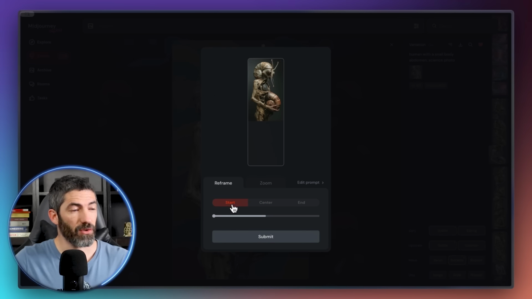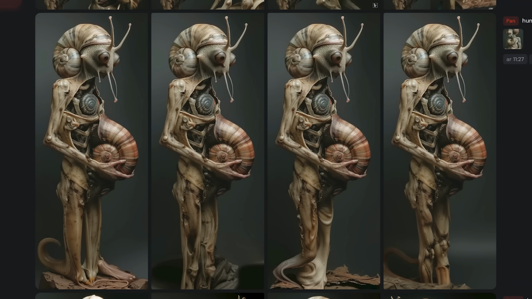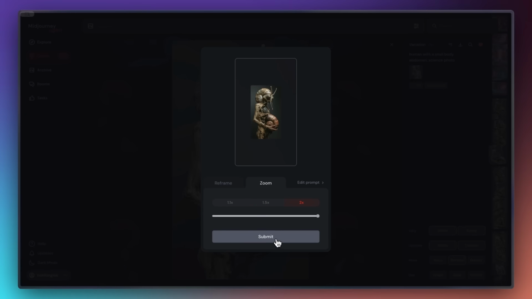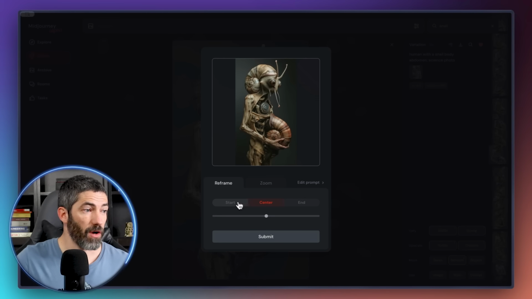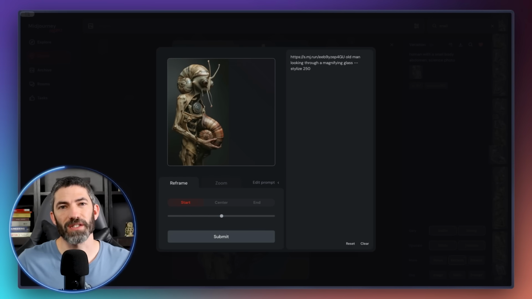Then I can click Start or End to move the image into a different spot and it will generate the missing areas. Under Zoom, you can zoom out all the way up to 2x. While you're on Reframe or Zoom, you can click Edit Prompt and change anything about the prompt to influence what it generates in those areas it's expanding into.